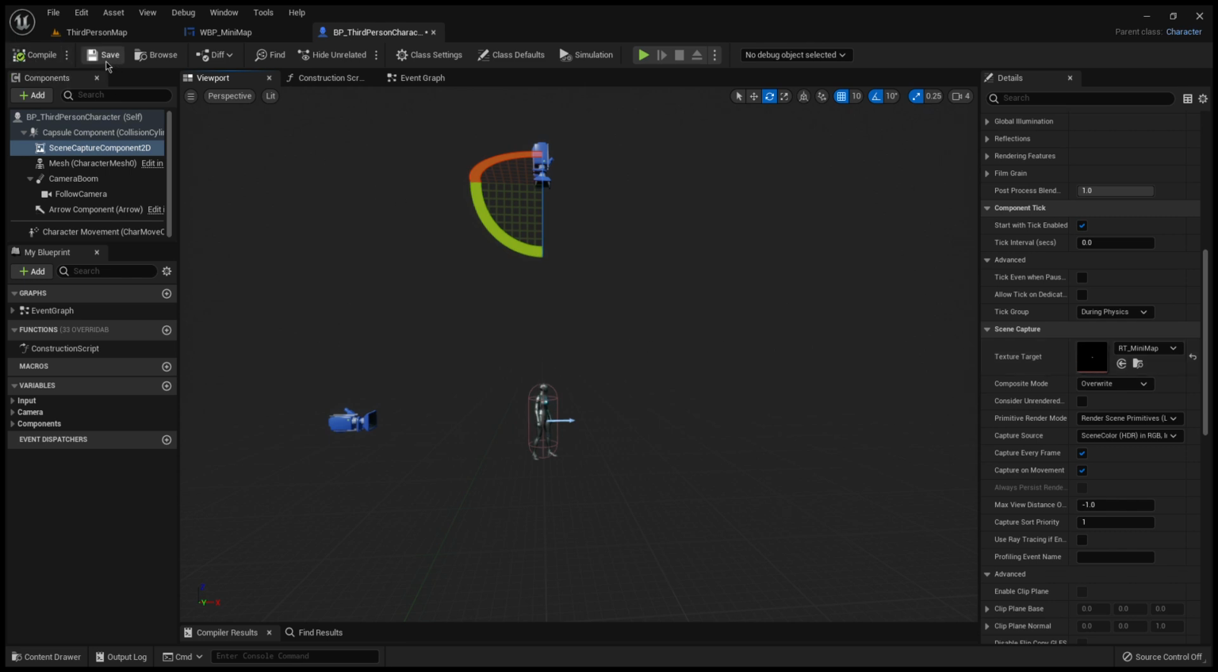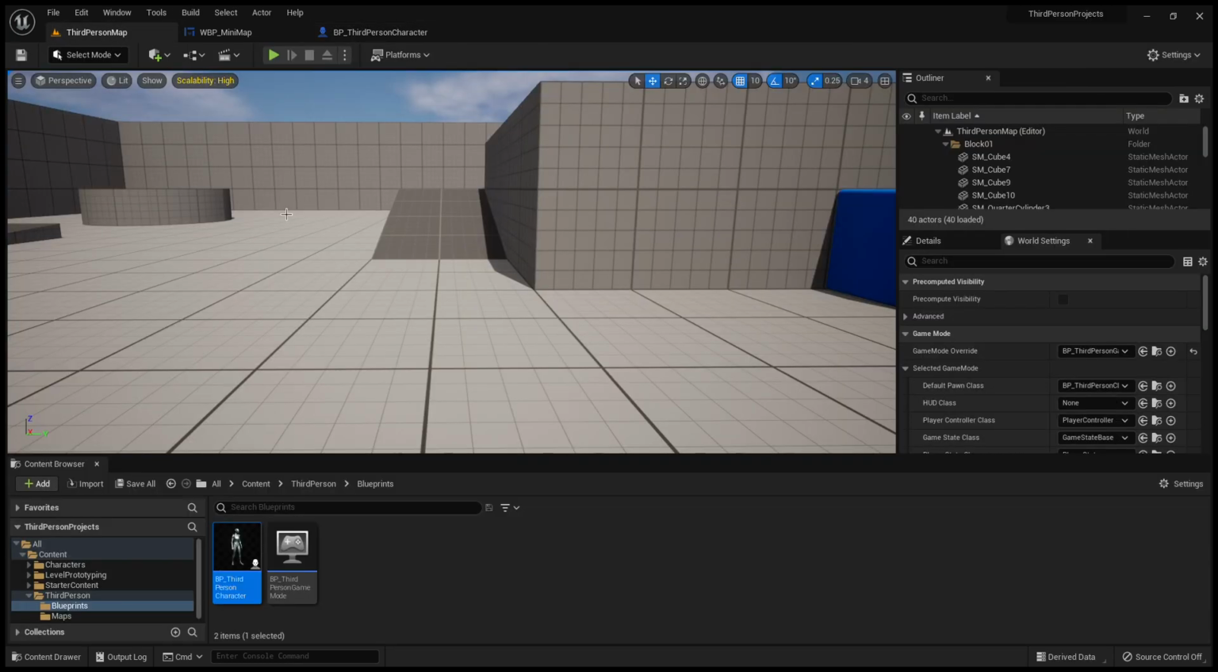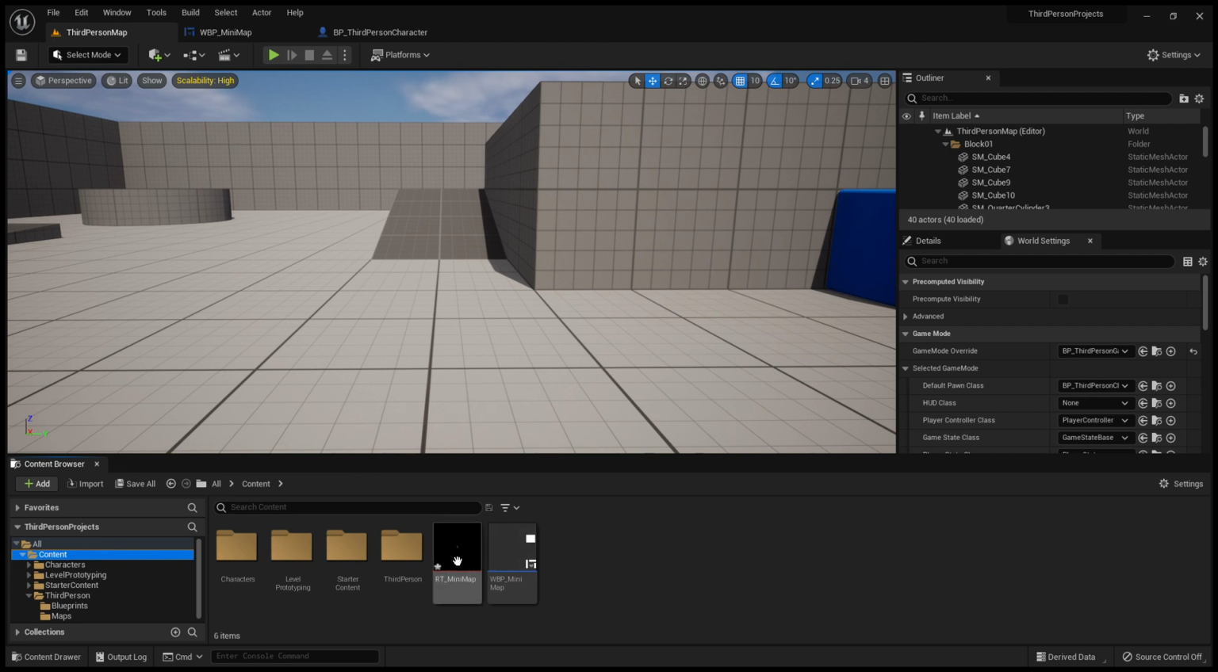Okay, now the next thing is, it's not going to be here in the third person. You're going to come back over here. Okay, you've got your little mini map now, your render target, right? Okay, so you're going to need to make a material to be able to see this on your screen.